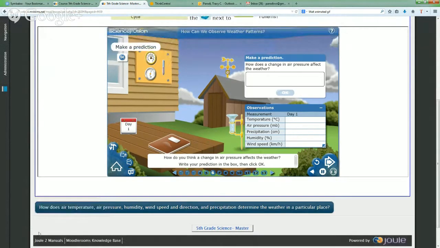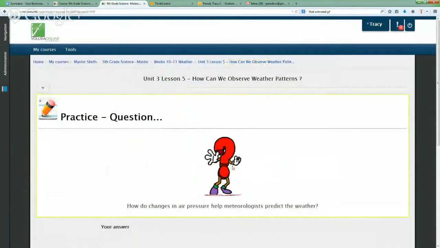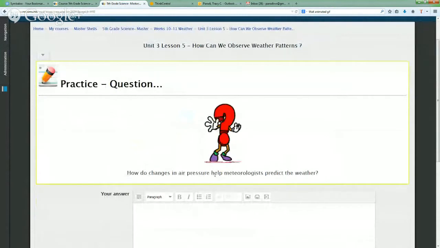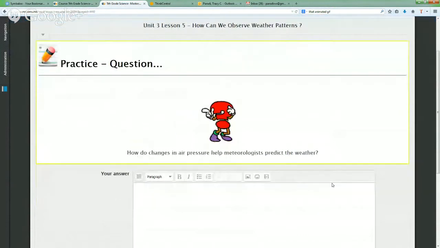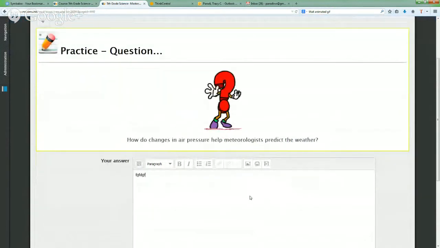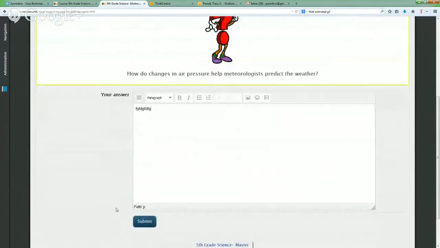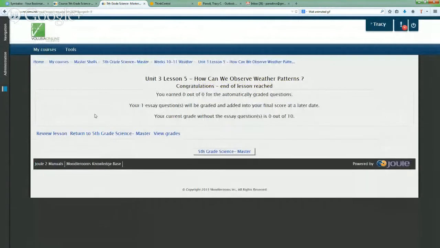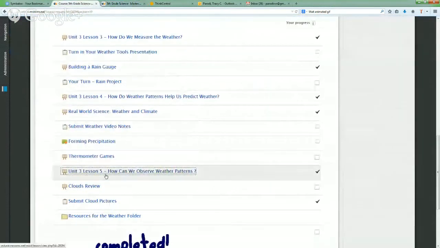I like this one. When you click this question, remember you might need to answer it, so be prepared. How do the changes in air temperature, pressure, and humidity help meteorologists predict the weather? So you would type in an answer that will get graded. So type in a good one and click submit. And then it gets sent to me, and I will grade it and send it back. When you're done with that, come back here. You're done with the textbook lesson.